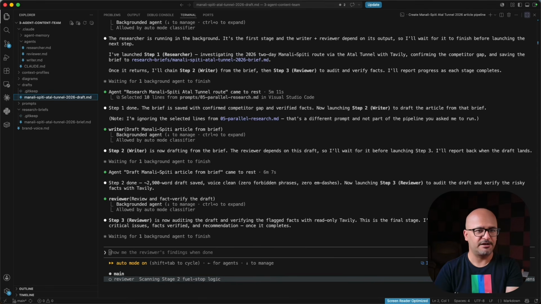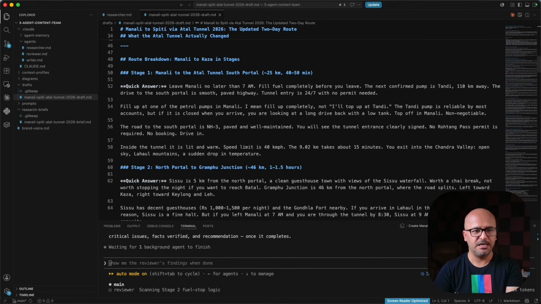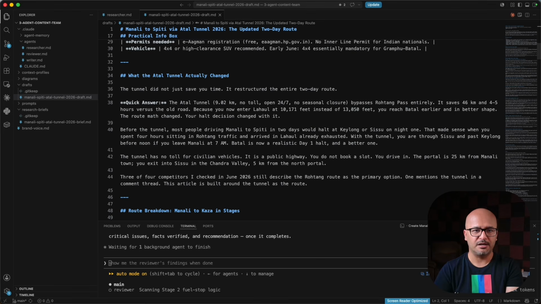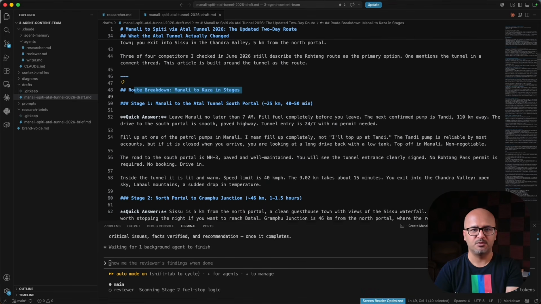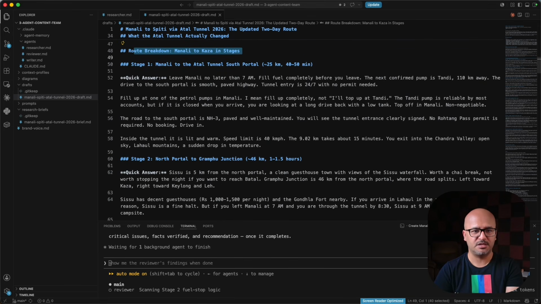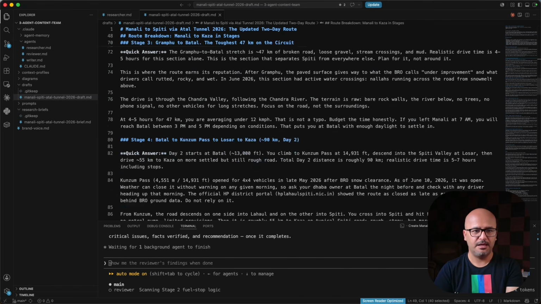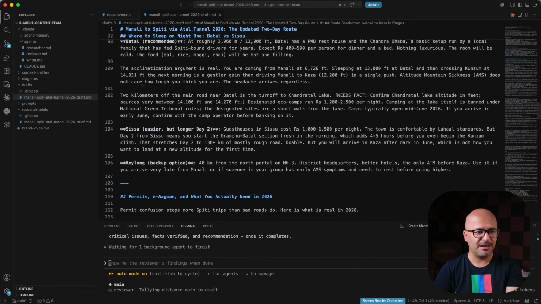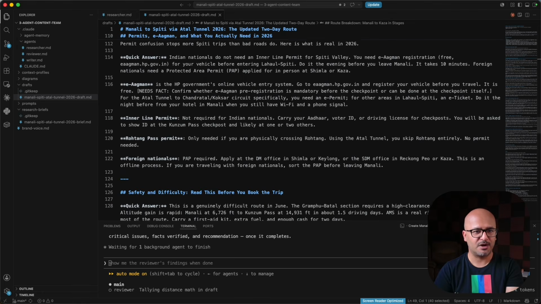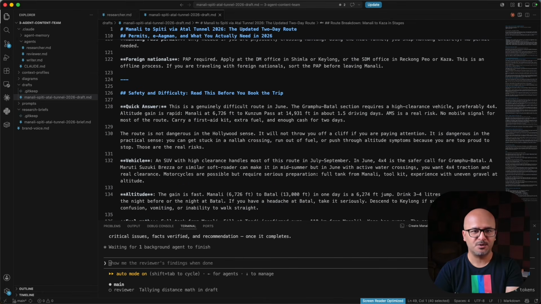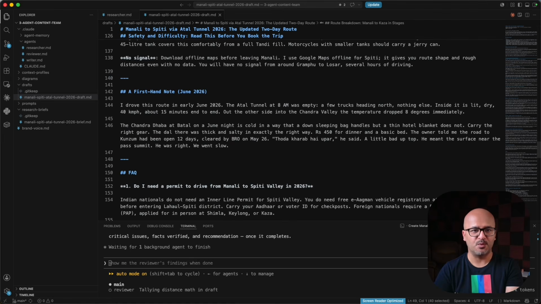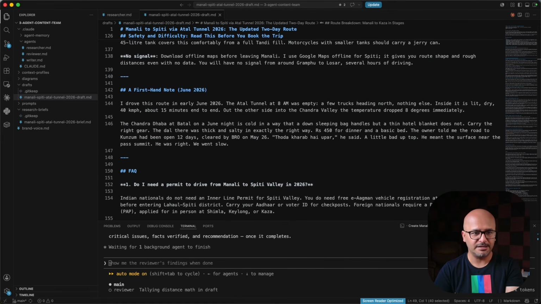I'll just open the draft over here and we can quickly see what it has written. So you can see there is a practical info box, what Atal Tunnel actually changed, and the route breakdown, like the entire stage 1, stage 2, stage 3. It's very accurate, I would say, because I've been traveling on these routes for 15-16 years now, and it has pretty much covered almost all the aspects with its own research and the content that it has created.